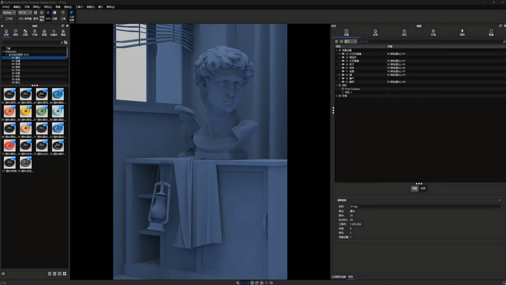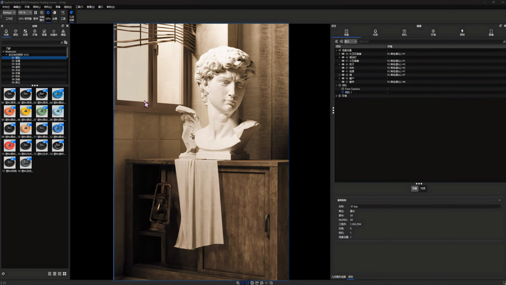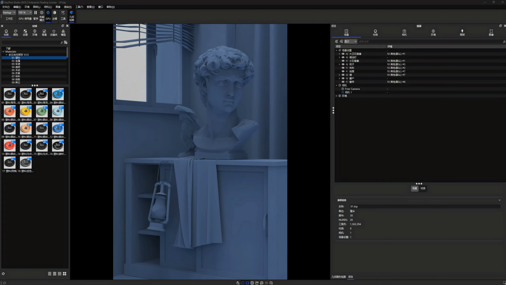This section, let's explain the rendering case of David's plaster statue. Let's first look at the final rendering effect. We will use material, lighting and PS post-production to achieve a render like this. So what's next? We officially start, so let's look at the scene first.